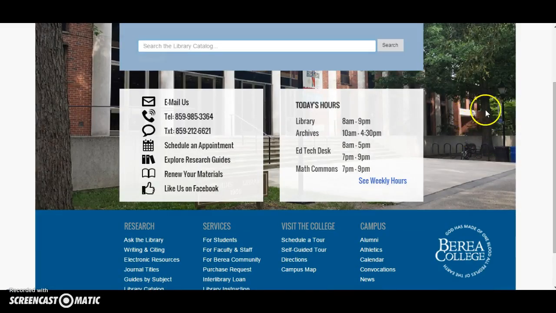Okay, so some of the fancier things on our webpage are these buttons here. For example, you could email the library, schedule a reference appointment to discuss a paper, explore the research guides, renew materials, or like us on Facebook, which you should all do.